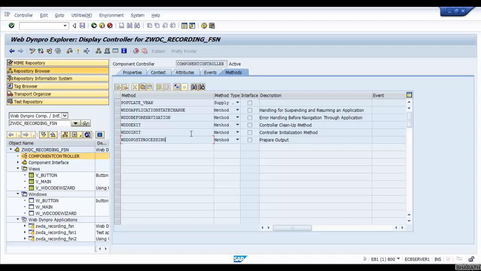Here in this particular component controller, we mostly use wdo init, wdo exit, and wdo before navigation. In most of the cases, we mostly deal with these three hook methods. An important interview question is, what are the hook methods available in the component controller? The answer must be wdo init, wdo exit, wdo post processing, wdo before navigation, and wdo application state change. These are the hook methods available in the component controller.